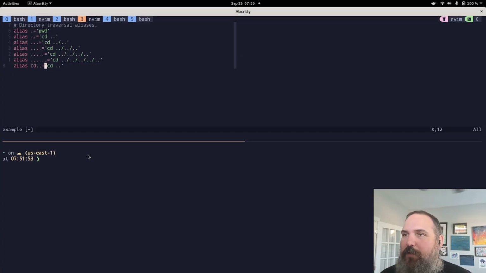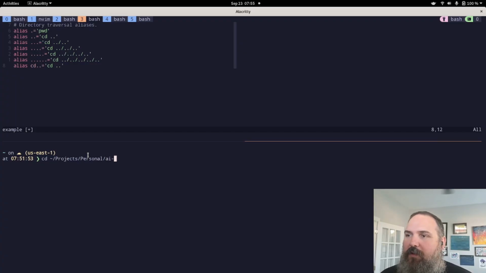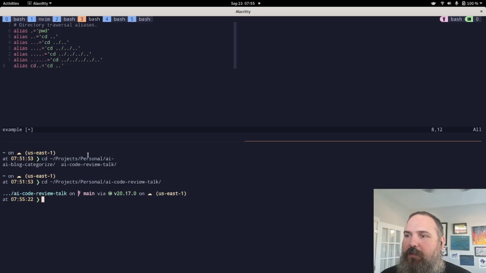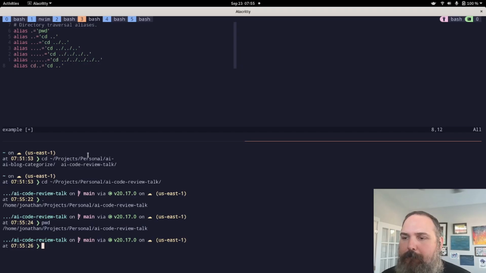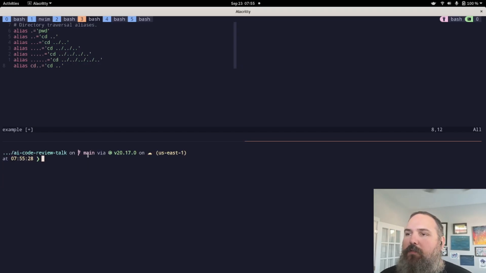So if we were to go down into, I don't know, our projects, where we have the project that we're currently working on, code review. So if I just did a dot, that's the same as doing PWD, right? Or if we wanted to go up one, we just do two. But if we wanted to go up twice, it is three. We're back where we started.